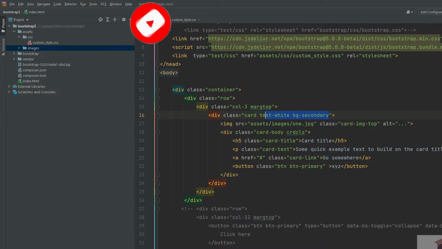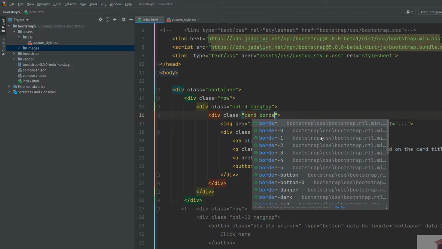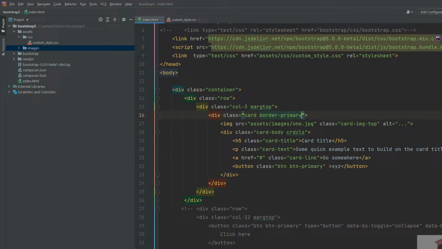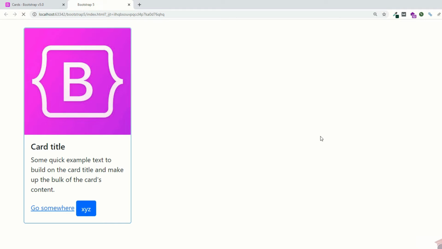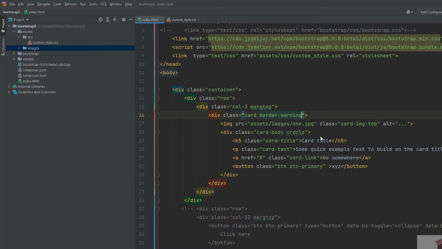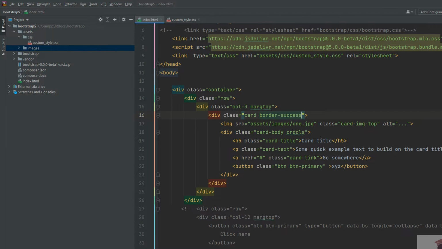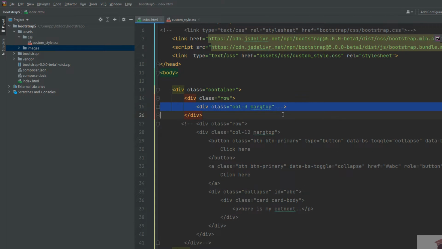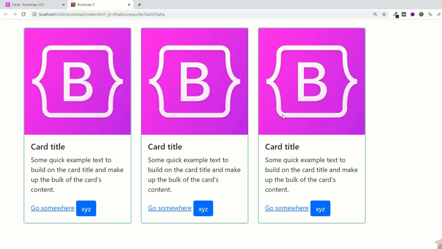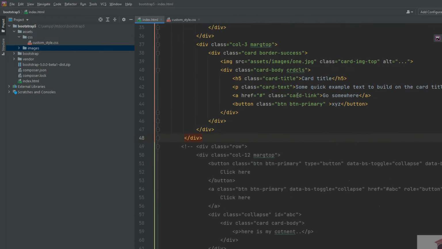And now what happens if you need the borders? Now I'm saying border primary. Go to the page, refresh the page. As you can see, border primary. You can also use warning, danger, info, or something like that. Like I'm saying success, it will give you the green color. So it's totally dependent upon you. What happens if you are using your card in your grid system? Like if you need to create the cards like this, just copy. Fine. As you can see, you can also create another one.